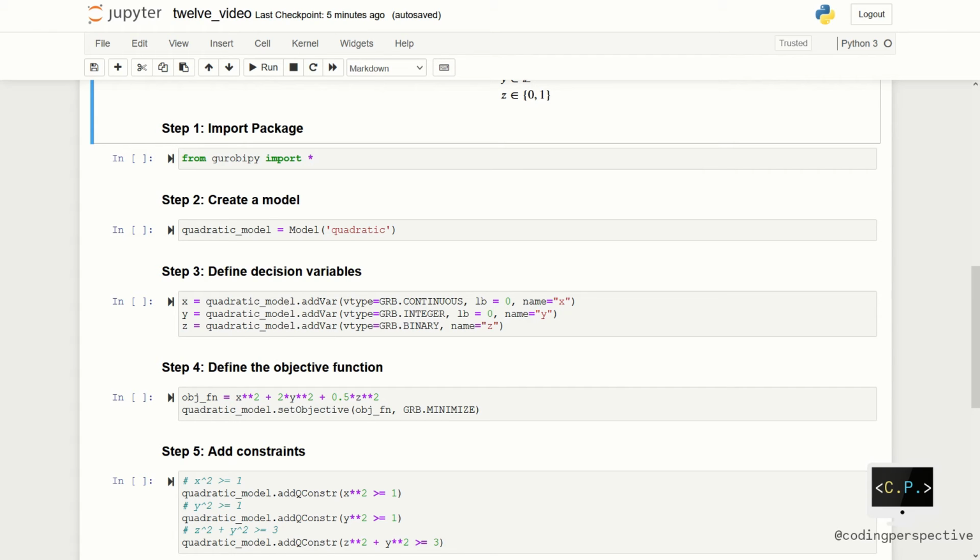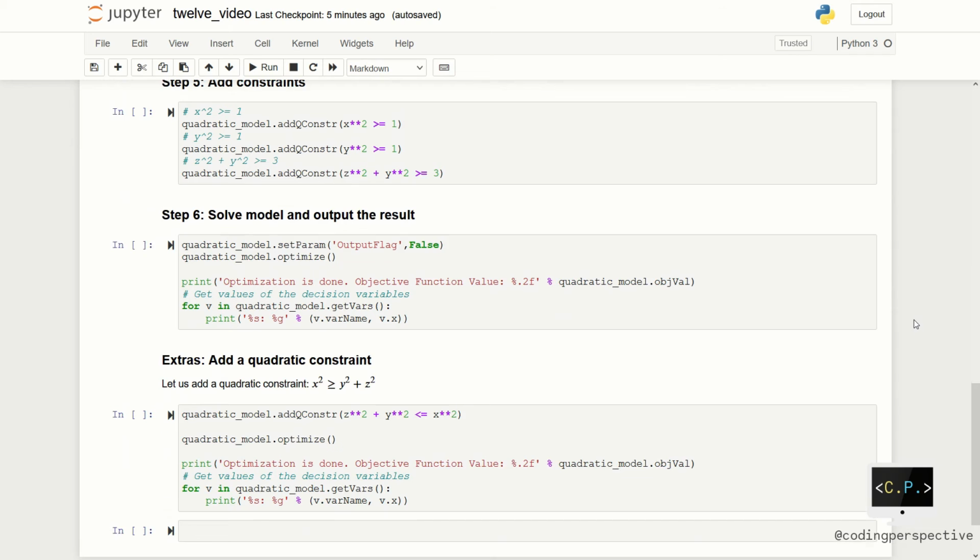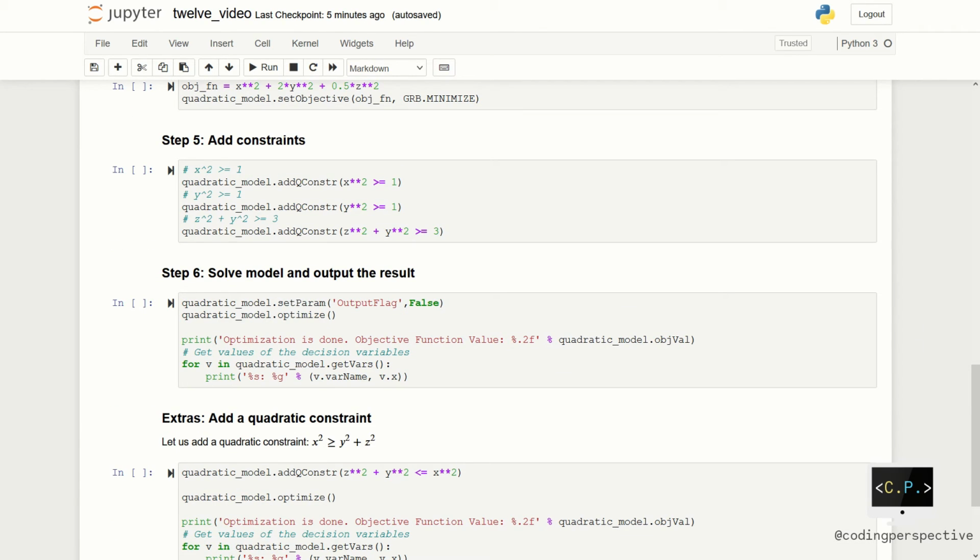In step 4, we will define our objective function, which is x squared plus 2y squared plus 1/2 z squared. And we set our aim as minimization by writing GRB.MINIMIZE. Lastly, we need to add our constraints to the model, which are x squared greater than or equal to 1, y squared greater than or equal to 1, and lastly, z squared plus y squared greater than or equal to 3.